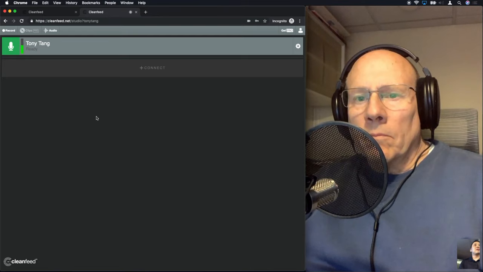Okay, I've got my studio all set up now. I've got my input and output device working here. You can see that there's a little level meter going up and down to show that my audio is coming in nice and strong.